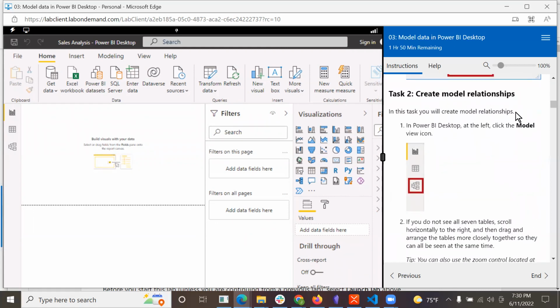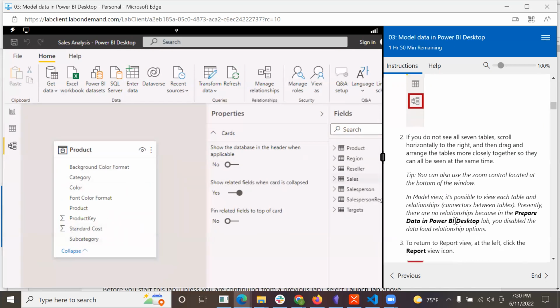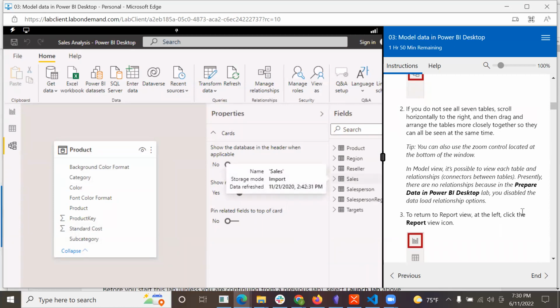In this task, you'll create model relationships. In Power BI Desktop at the left, click the model view icon. If you do not see all 7 tables, scroll horizontally to the right and then drag and arrange the tables more closely together so they can all be seen at the same time. You can also use the zoom control located at the bottom of the window.